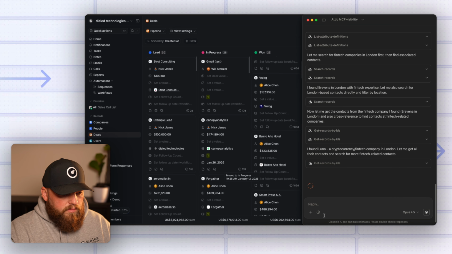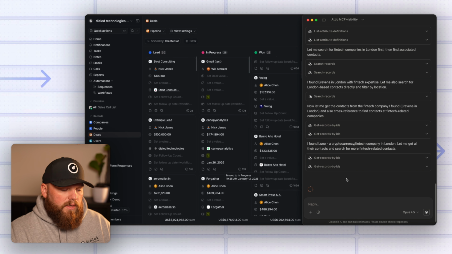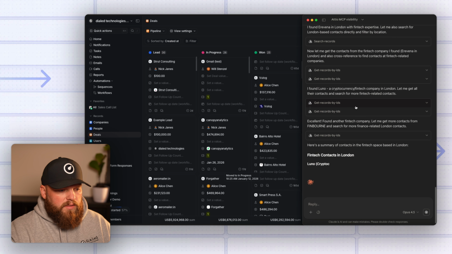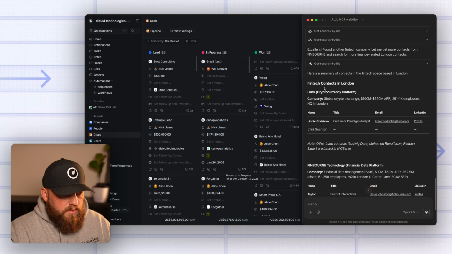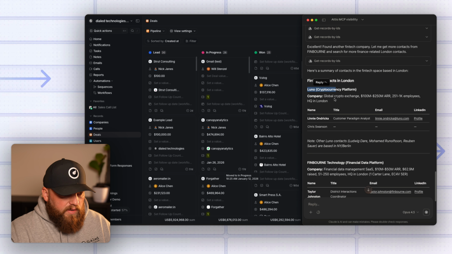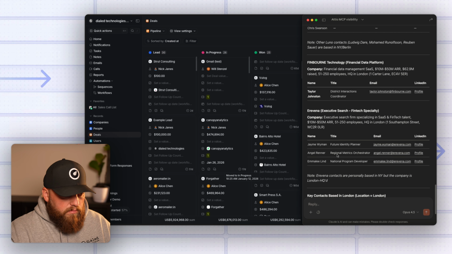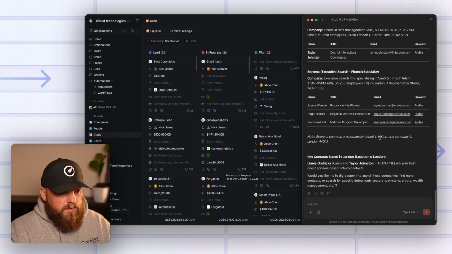It found another one. So this is where some of that prompting could be helpful, because in theory, if this is like 1,000 companies that are in the fintech space and based in London, this could take a very long time. The max capacity. So fintech companies in London, we got Luno, Fireborn Technology. So here's the name, the title, the email of the people. It's even populating these URLs so we can click into a specific profile on LinkedIn, which is great.